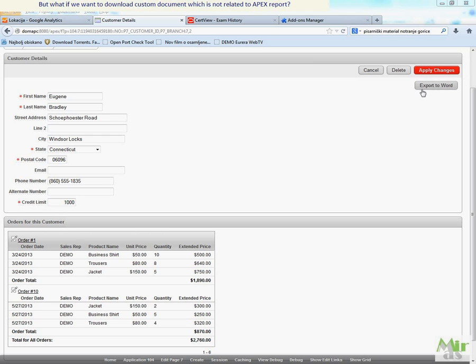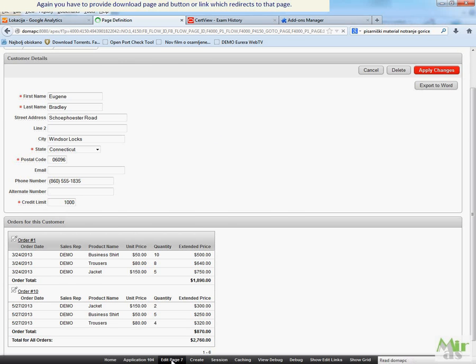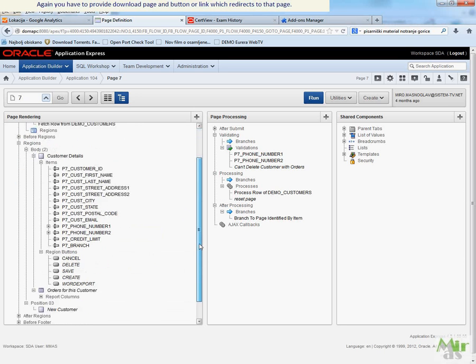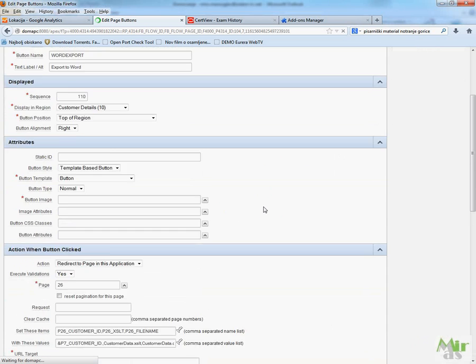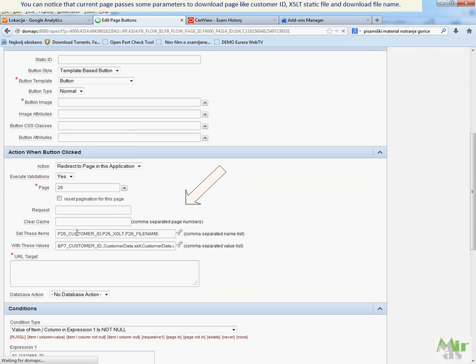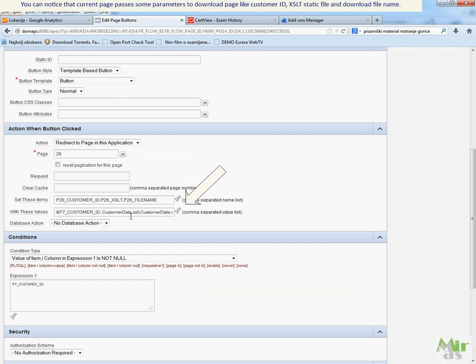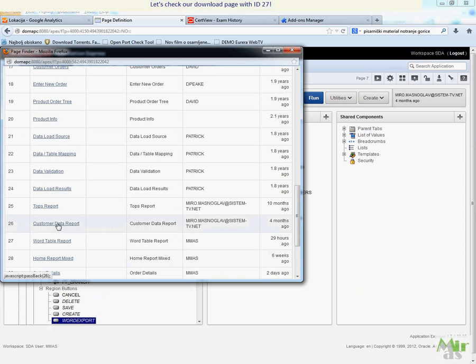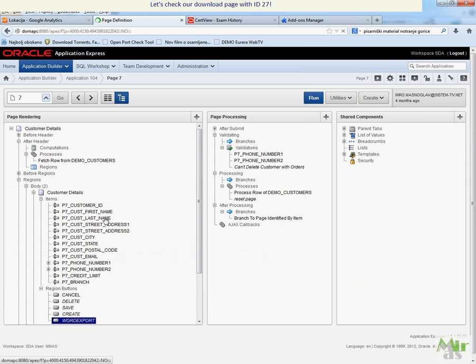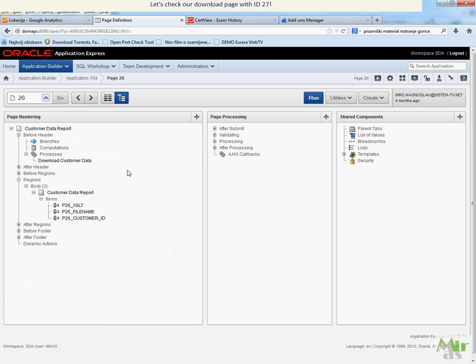But what if we want to download a custom document which is not related to an Apex report? Again you have to provide a download page and a button or link which redirects to that page. You can notice that the current page passes some parameters to the download page like customer ID, XSLT static file and download file name. Let's check our download page with ID 26.